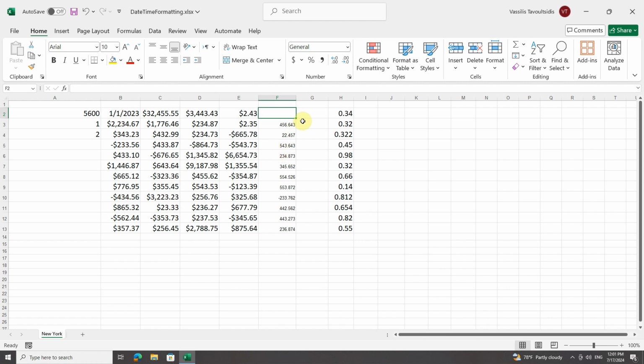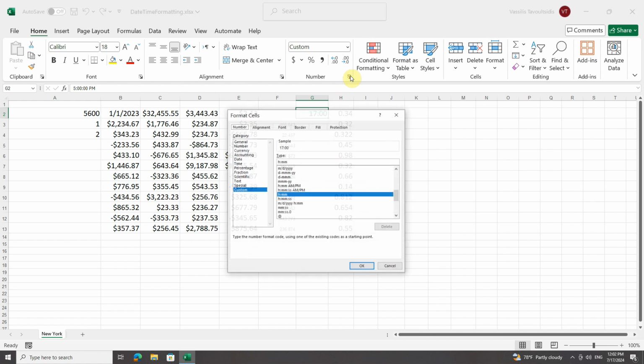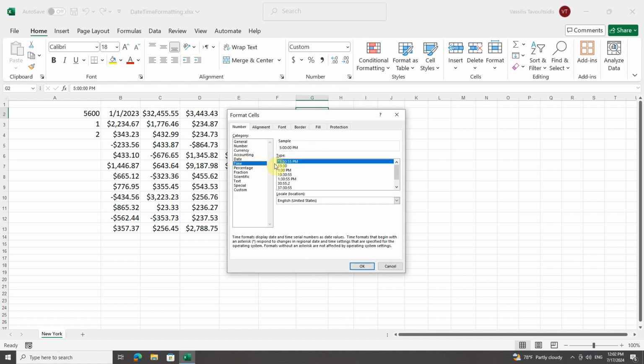Now, formatting time works in the same way. I will click in cell G2 and I will type in the time, 1700 hours, and I will press enter here. Since there was no format applied to the cell, the data are displayed as I typed it in. I will select the cell G2 so that you can have a look at the data in the formula bar. I will now open the number palette dialog box and I will select the time category. And from here I can select the format I want. For example, I will choose this format.